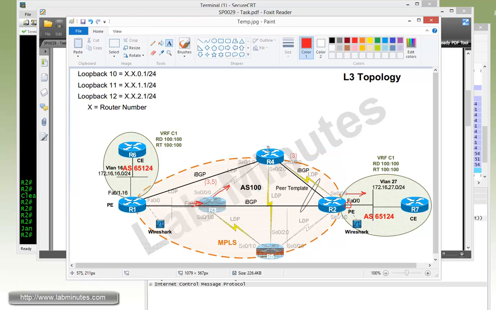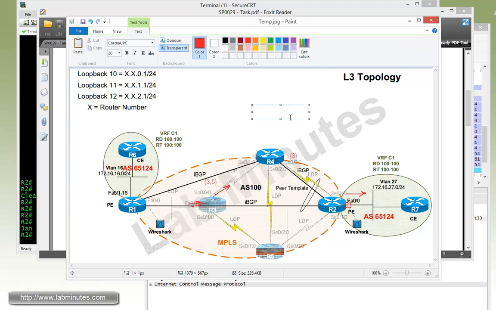The way to do that is we need to get R4 to remember the EXP value of the top label before that label gets removed, and store it temporarily. Based on that memory, you reset the EXP value on the packet. For the router to have the ability to temporarily save the values, that's going to be by means of QoS groups.